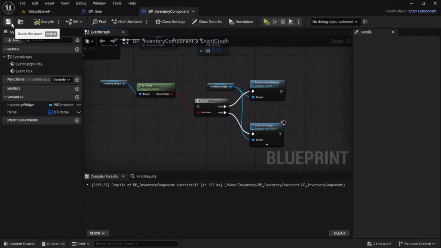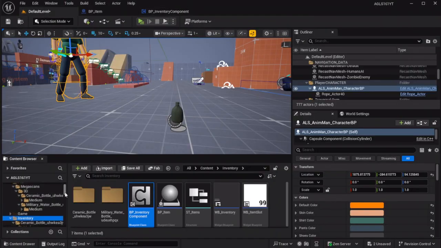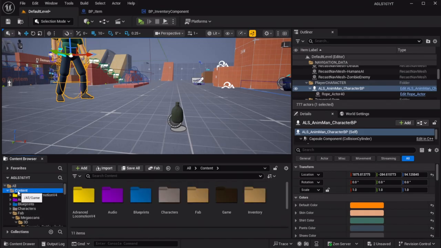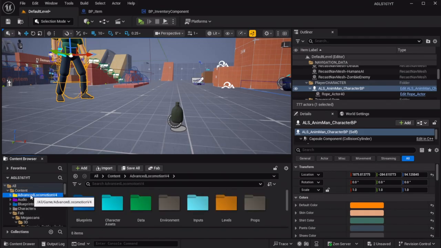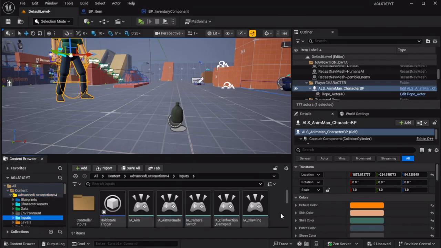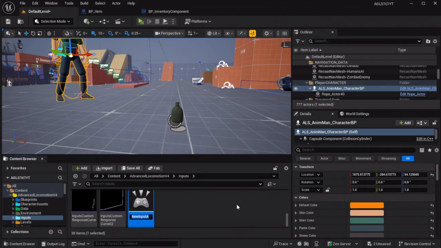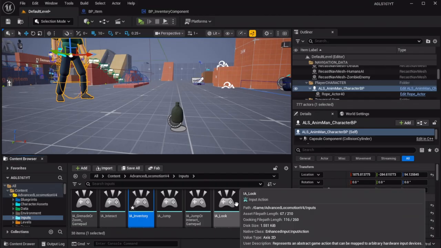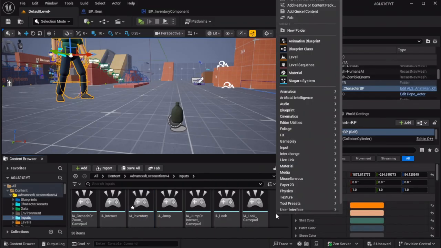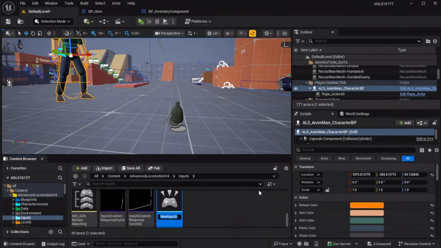So compile and save, and let's go and create some key bindings. Go to the inputs folder. In AGLS, this is the content, advanced locomotion v4 and inputs. Right click in here, find inputs and input actions. And I call this first one IA_inventory. Then without opening it, right click, inputs, input action, create another one. We'll call this IA_pickup.